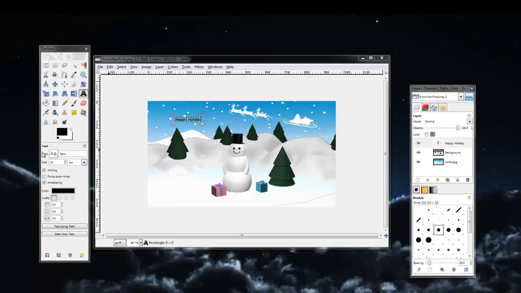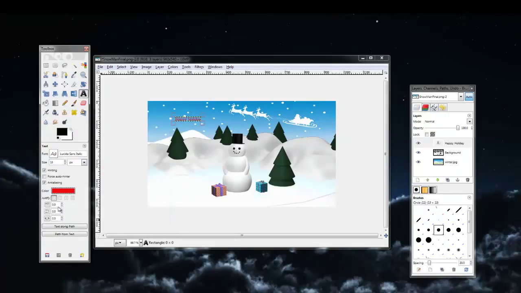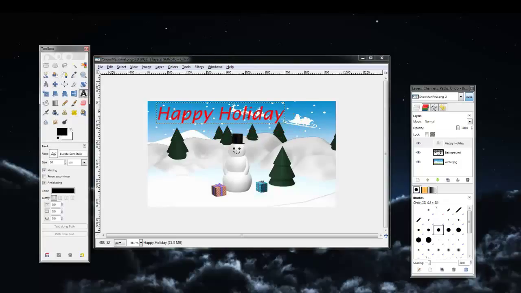You're welcome to use your text as you already know how. Change up the color, increase the size, and then move it in.